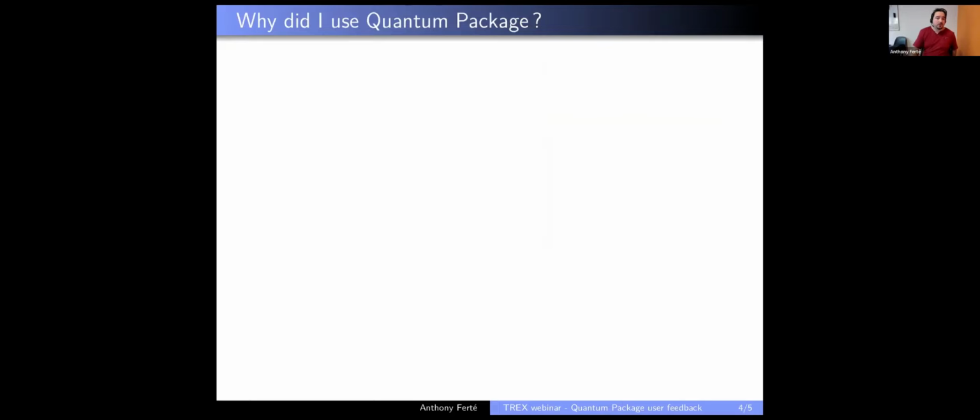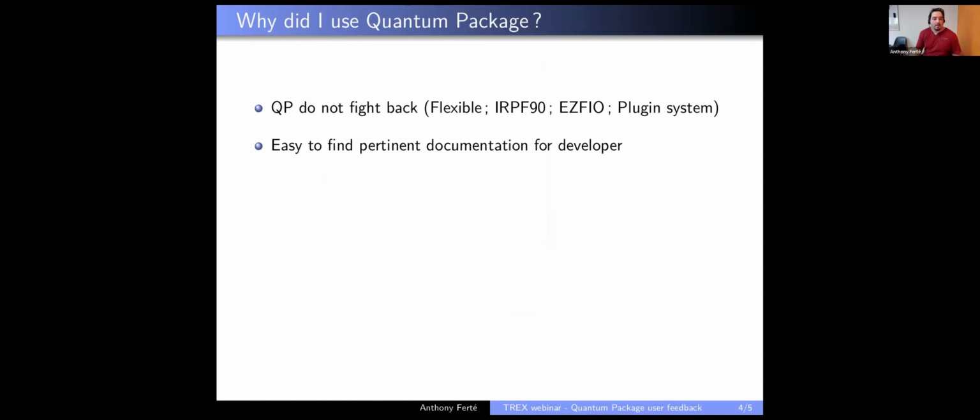So why did I choose to use Quantum Package? Actually, it was not a choice by default. As usual, when I started my PhD, I tried to use programs that my advisor was using. But quickly, I came to the conclusion that it may not be the best choice for me, and I moved back to Quantum Package. There are many reasons for that. The first one, and the main one for me, is that Quantum Package is not a program that fights back when you try to do new stuff.